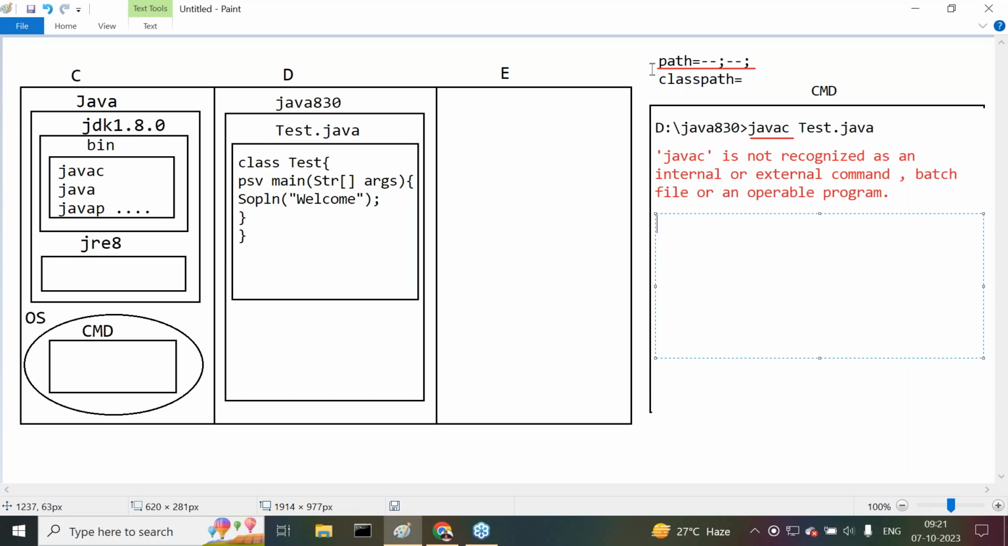If you provide this location to the path, the operating system will automatically go there and find javac. But how are we going to give that bin location information to the operating system? For that purpose, here, for example in D:\Java830, we need to use a command like set path=. Now you tell me what is the location here, C:\Java\JDK1.8.0\.